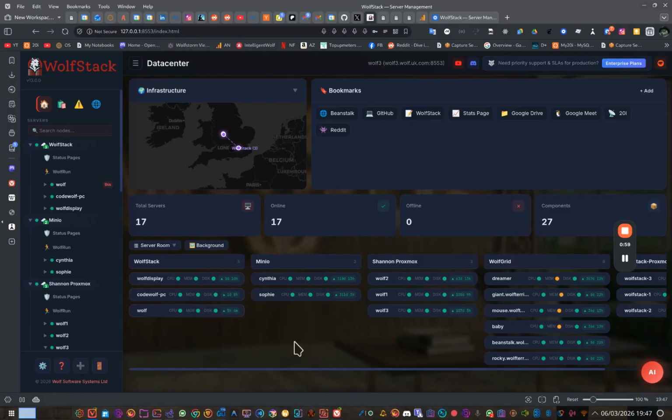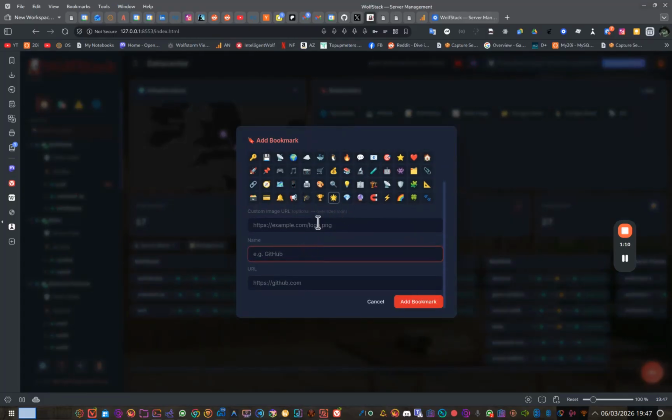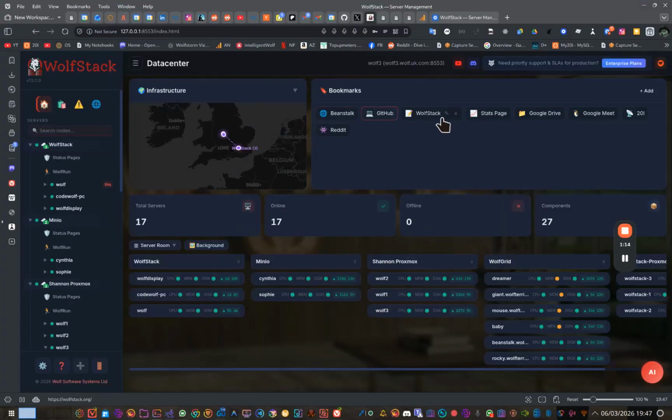If you've got Linux on your laptop, of course, you can install WolfStack as a client there, if you want to. We've got this new bookmarking feature, so you can choose an icon or an image URL, put in the URL, save it, and then build up your bookmarks, which is quite useful. So we can go straight to our GitHub.